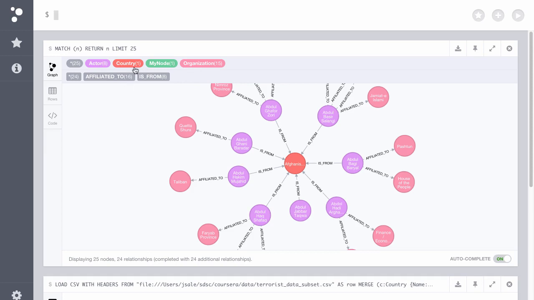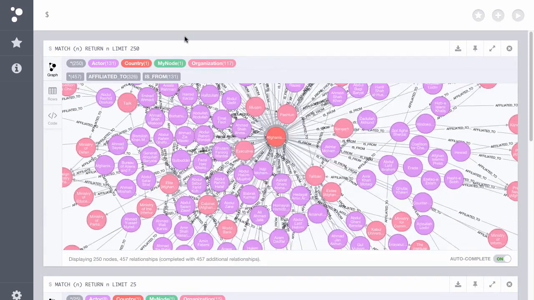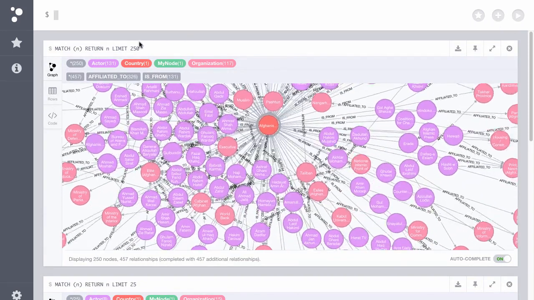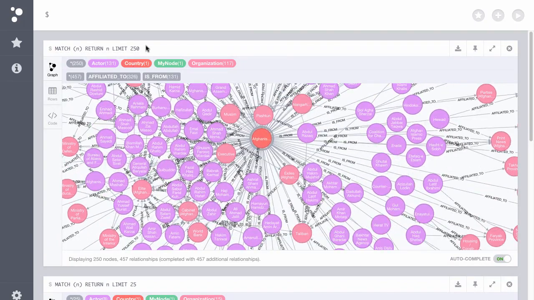Let's go ahead and change this command to 250. By clicking on the line of code on the top of our panel, it automatically gets pasted into the command line above. So all we need to do is add a 0 on the end of our command and execute that again. Now we have a much larger, more complex graph, but we still only have 1 country. In order to see more than 1 country, we'll need to render the entire 1,000 rows of our terrorist data subset. But in so doing, we will have a difficult time viewing the entire graph.